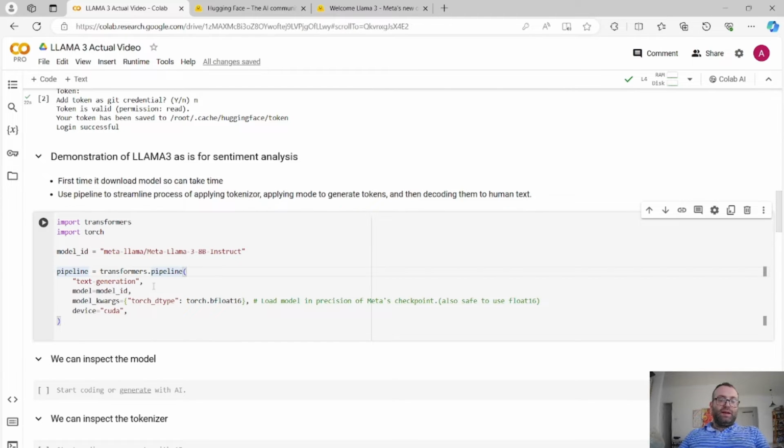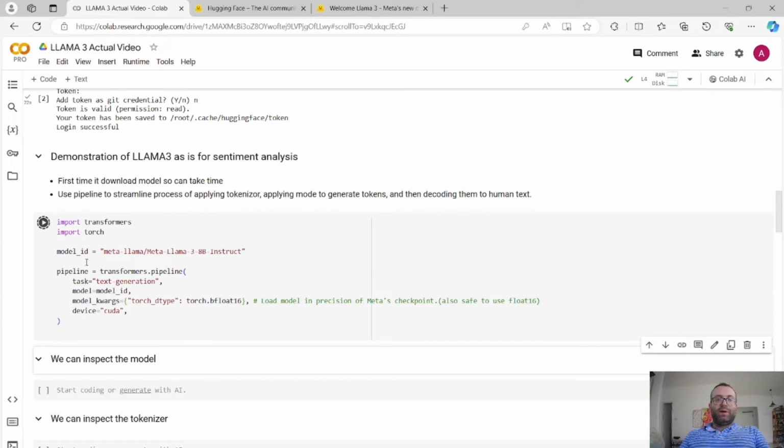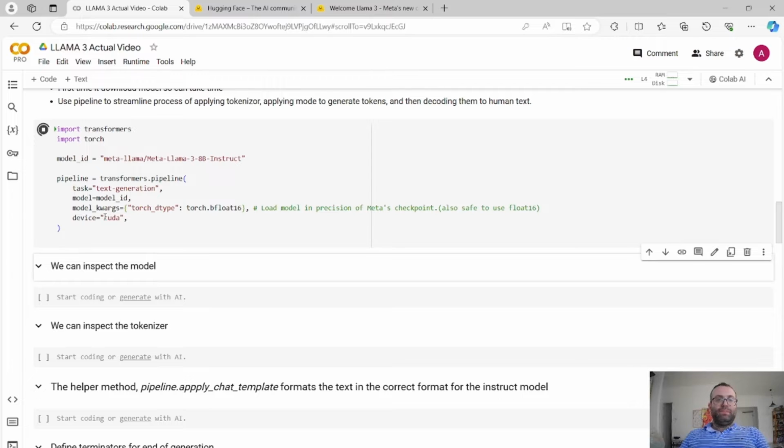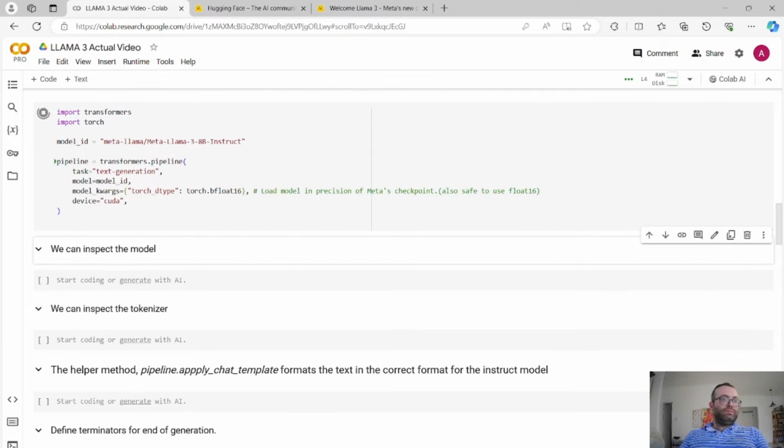But anyways, I specified the device as the CUDA device, the model ID, and the task is text generation here. So this will load the pipeline. The first time it downloads the model, so it could take a bit of time. Okay.